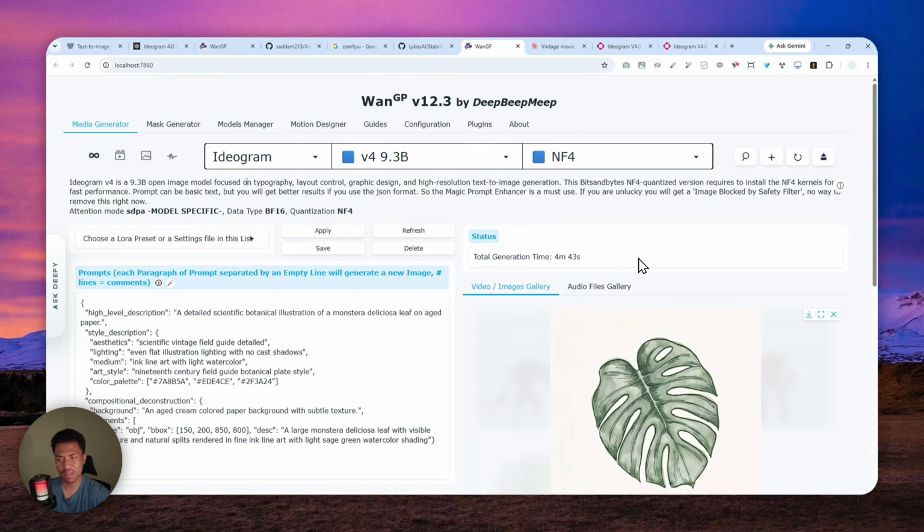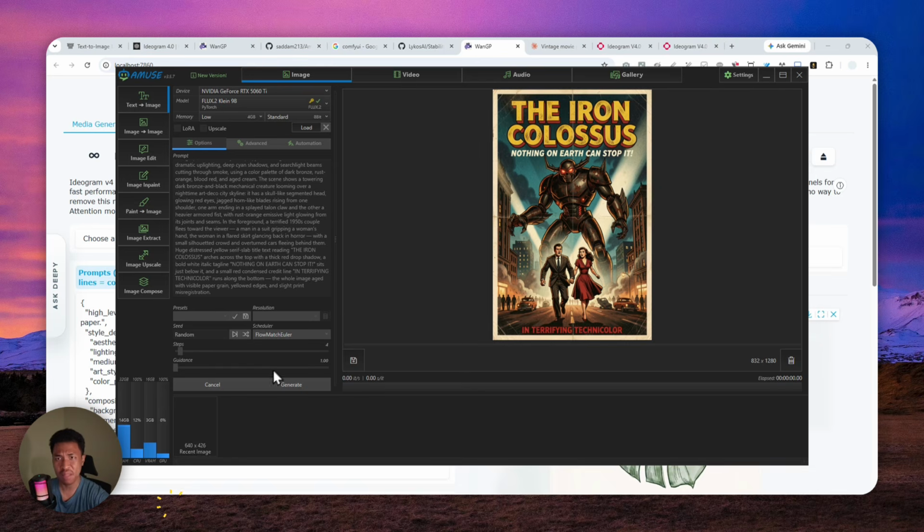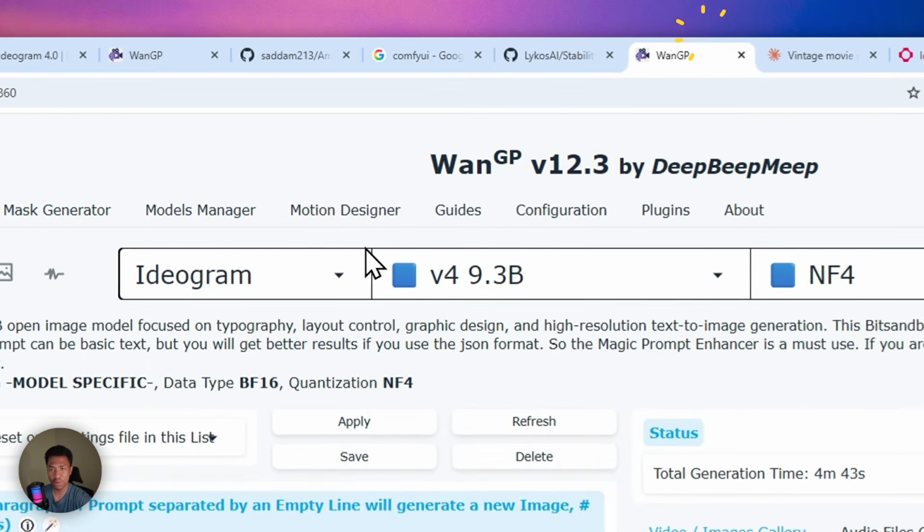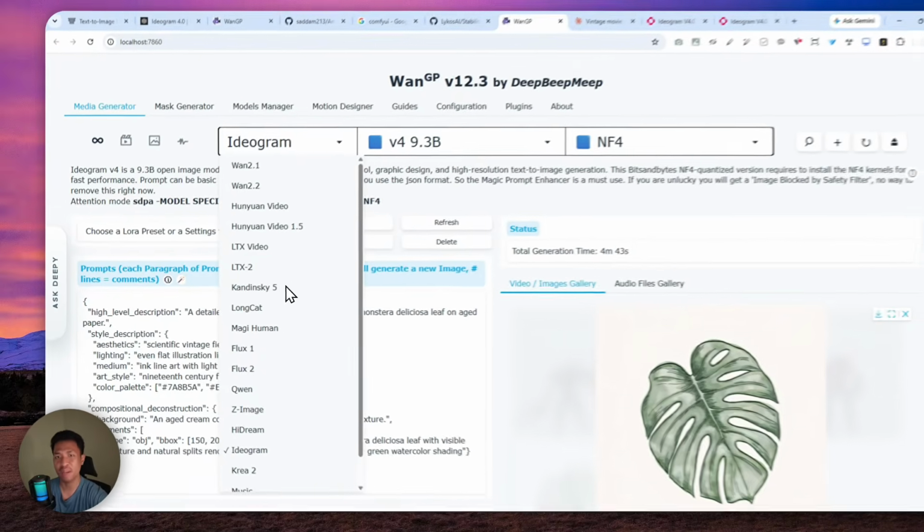Not quite perfect, and there are many wrinkles that they need to fix, but at least that's how you can do it, and you can always use other models in Amuse AI and Wan2GP if you want to run something locally on your computer.